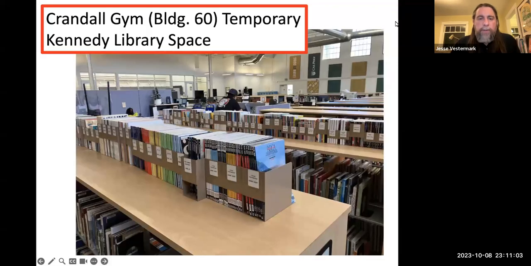Okay, so I want to use this video to transition into how and why you'd want to search for a book at Crandall Gym. This is a picture of what Crandall Gym looks like now. There isn't really any study space in it. It's pretty much bookshelves and a get help consultation point for architecture or for library research questions or GIS help questions.